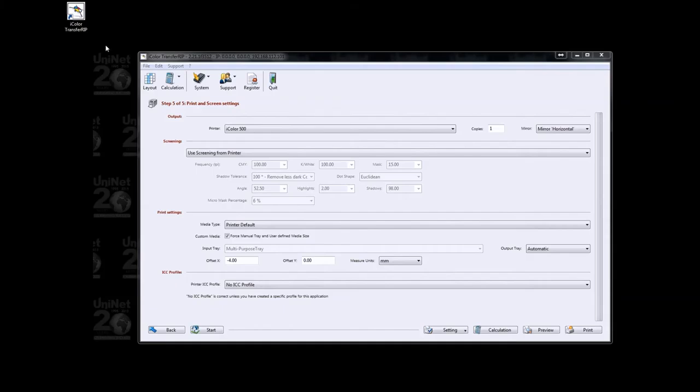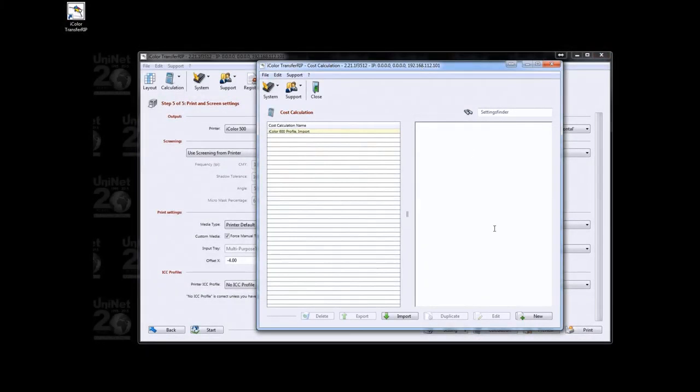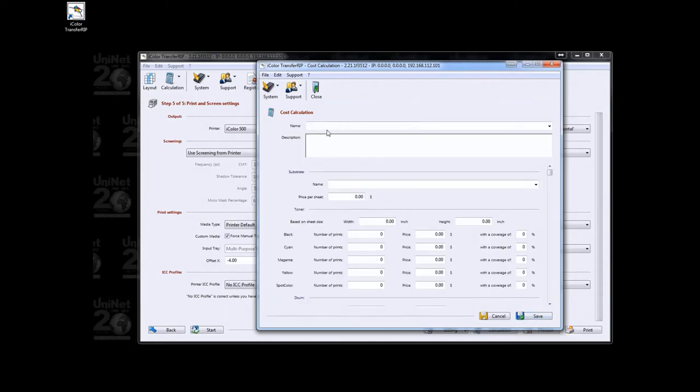Click Calculation, then Calculation Settings. Click New, name your profile, and enter the values as needed.